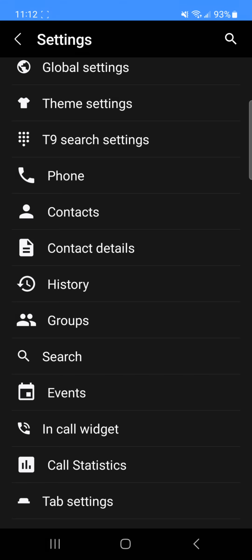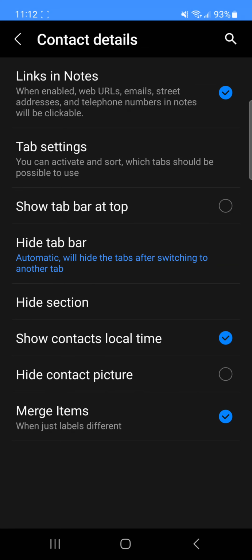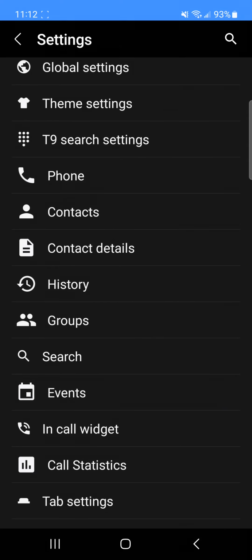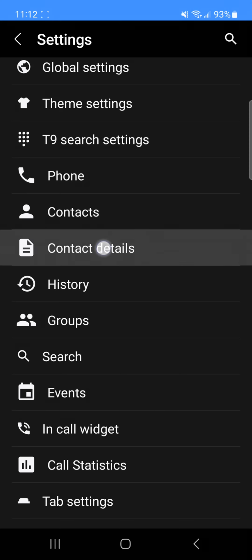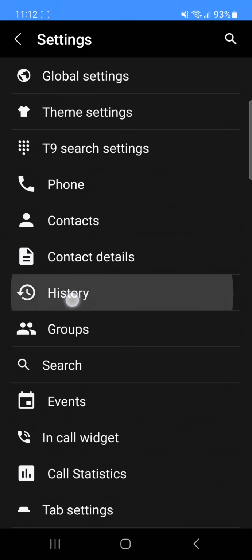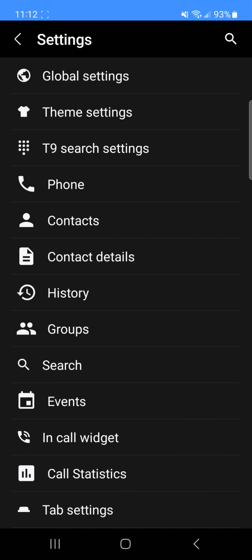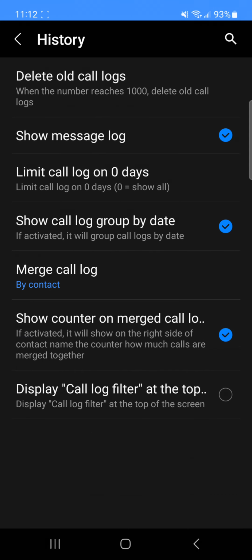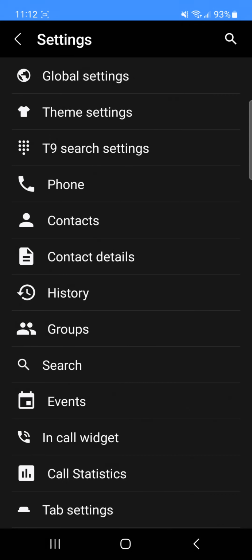So contact details. That's the next one, right? You can see what I have set here. I'm not really tinkering with this area too much. It probably is set like this already as default. So that's contact details. The next one's history. I'm not messing with this really, but I don't know exactly what that's going to tell me that I need to know per se, but it's there if you want to check it out.